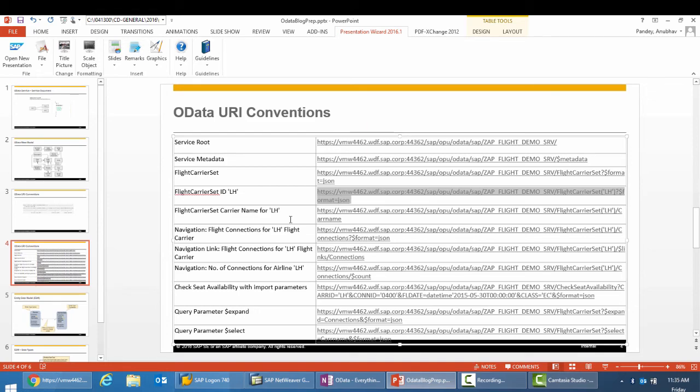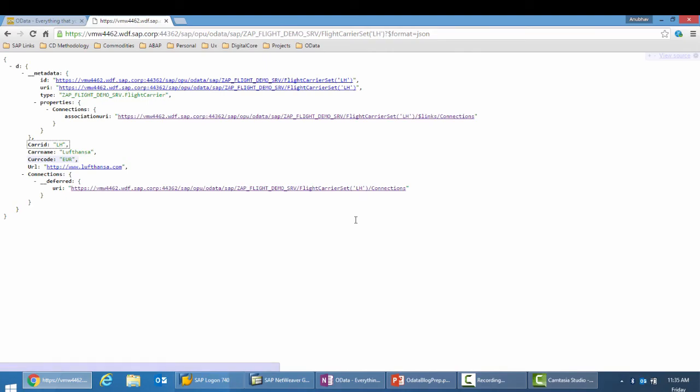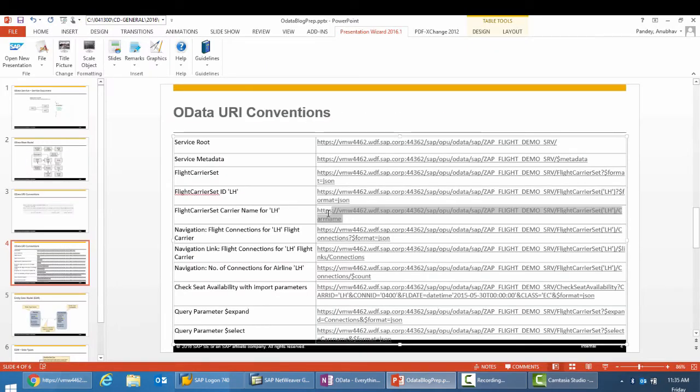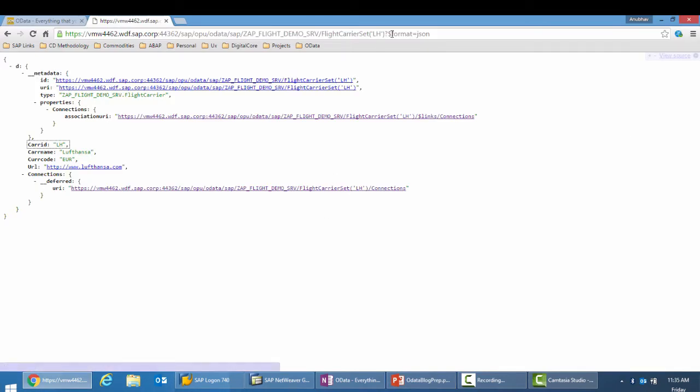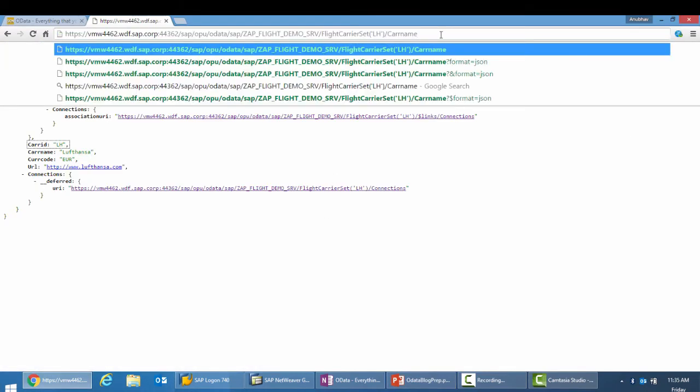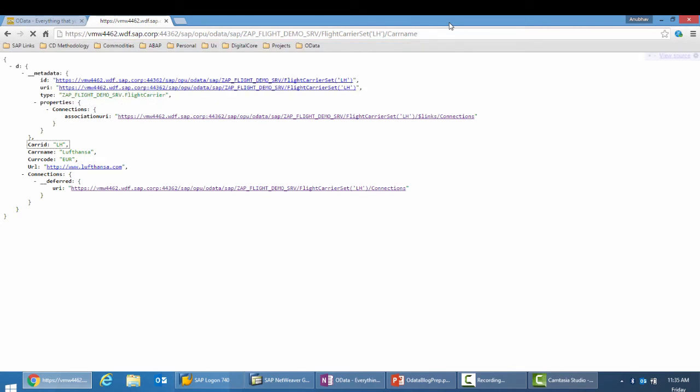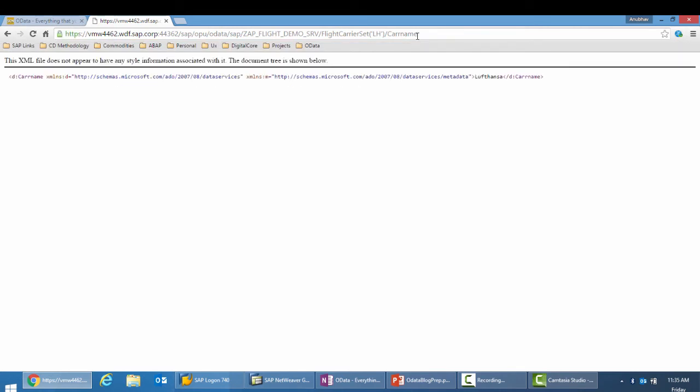I can also append the property on this URI to just fetch the specific property for that entity that I'm looking at. Yeah, so in this case, Lufthansa is the carrier name.